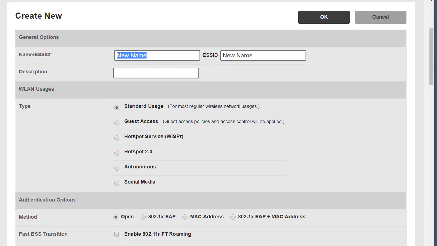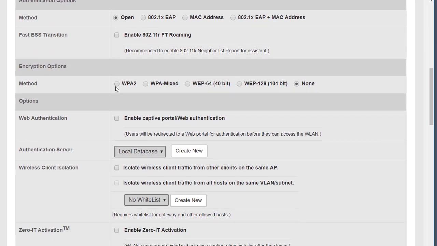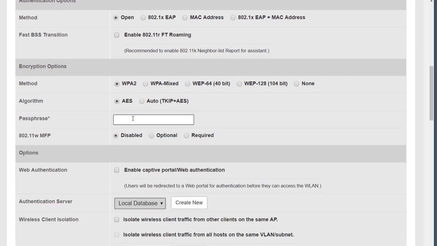I'm going to create a WLAN, so I'm going to call it Standard WLAN 1. We see that the ESSID is populated automatically. That's fine. It's a standard usage WLAN. For all other details, I'm going to leave them as defaults. For encryption, I'm going to use WPA2, and the passphrase I'll put in as Ruckus1 exclamation mark.